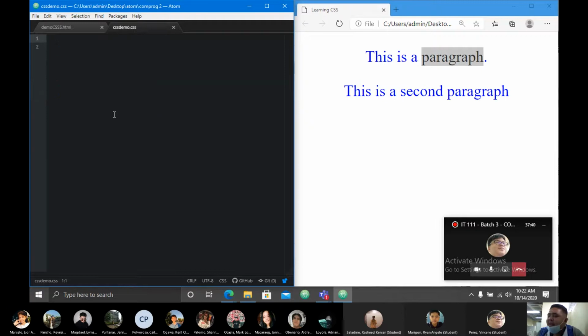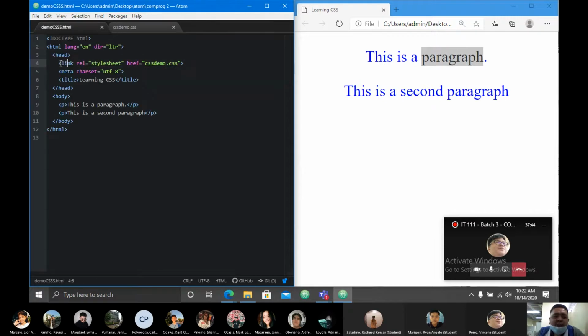Now, we are currently demonstrating the external CSS. I have here a separate CSS file. So again, ang gamit po natin dito is yung link tag. We have 2 attributes inside the link tag. We have the rel or the relationship. We also have the href attribute, which will be our locator. We will be locating this specific file so that we can apply all the styles inside this HTML document.